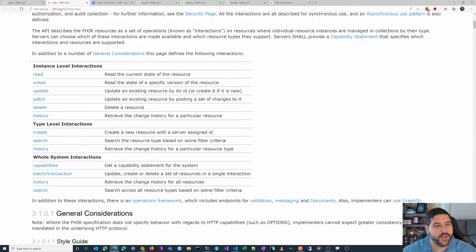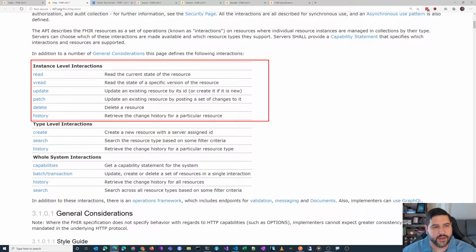From there, we get down into the instance level interactions, and these are the things that have an ID on the resource. So if you want to read, I'm not looking for a patient, I know my patient ID and I just want that patient record. Versioned read, again, some servers will support going back through history and seeing all the prior versions that were there.